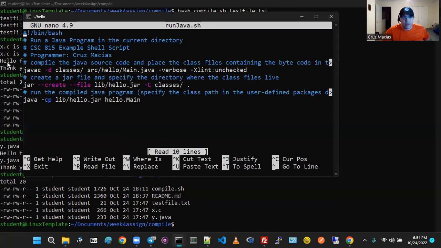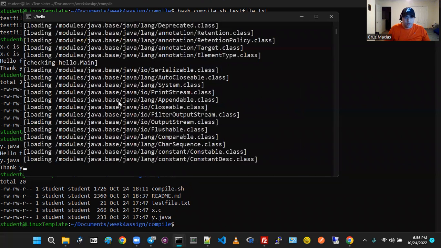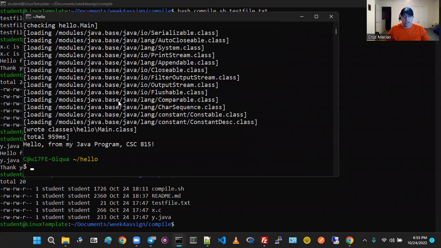This actually uses the javac. It creates a class directory. It uses the verbose option, and then I actually create the jar files to hold the class. And then I run that and include the class path. Okay, so if I were to run java.sh, it'll run the program, hello from my Java program, and it runs to completion.